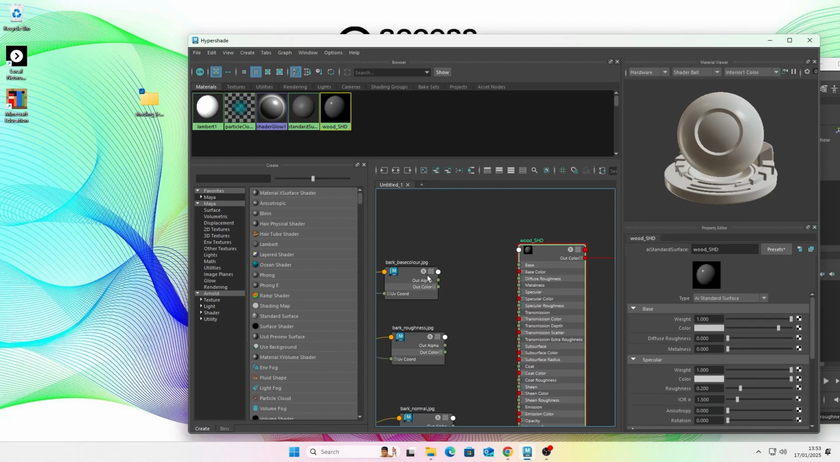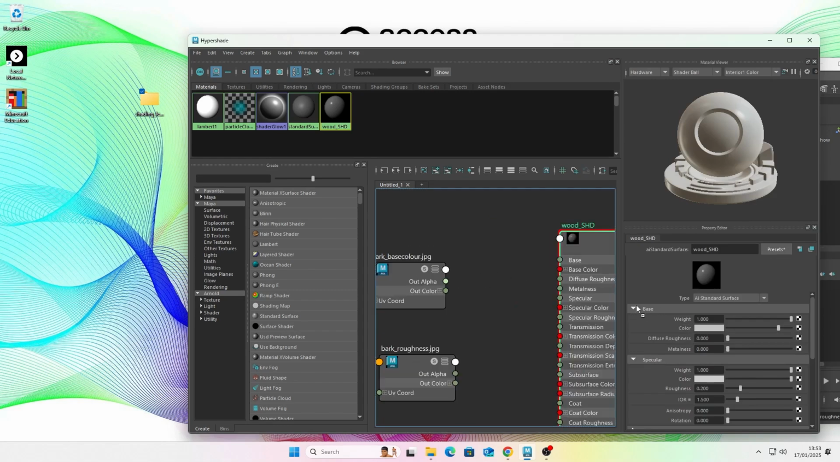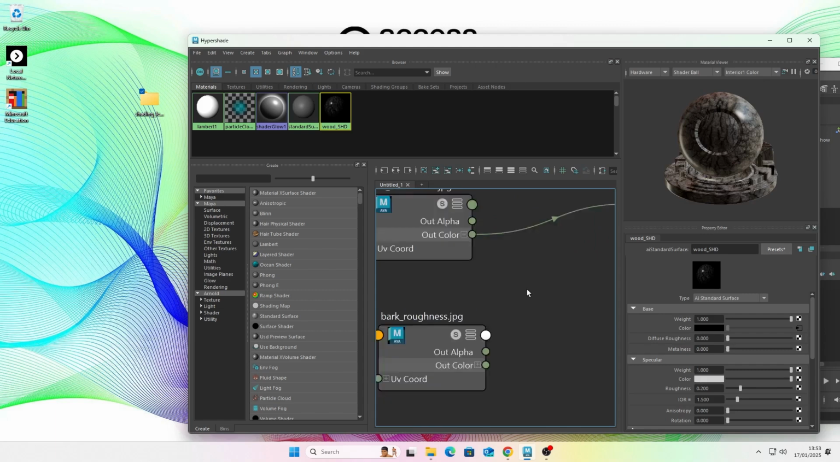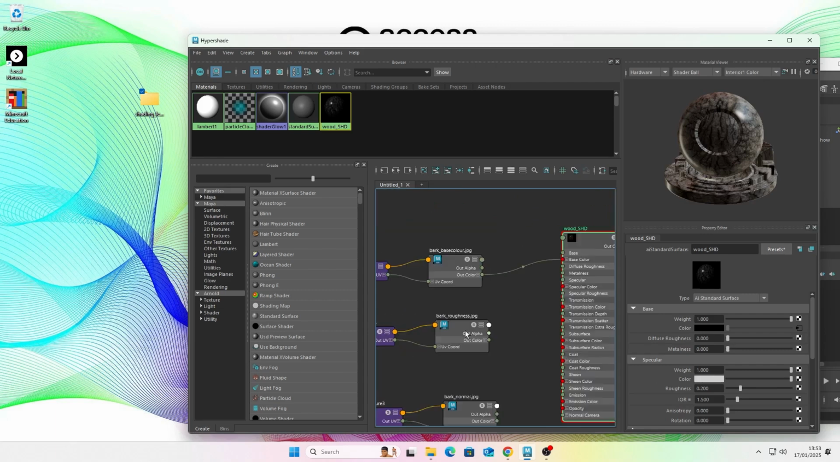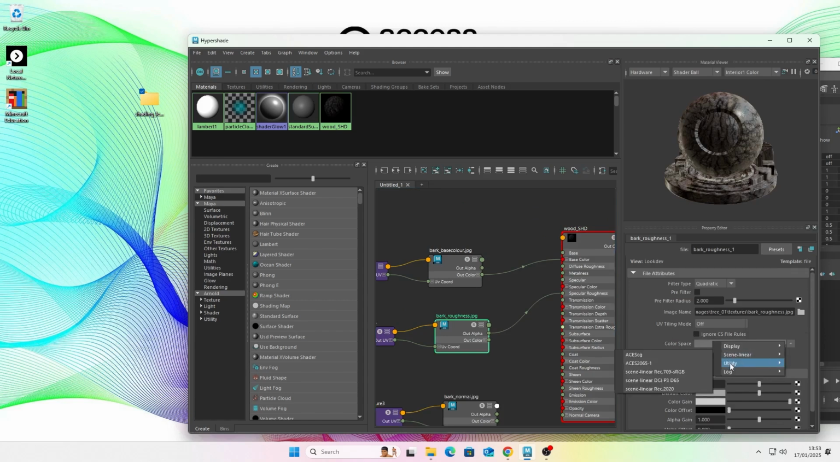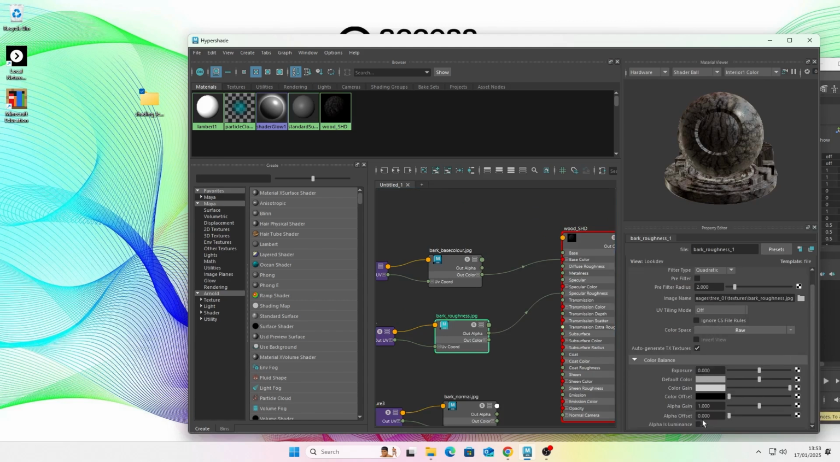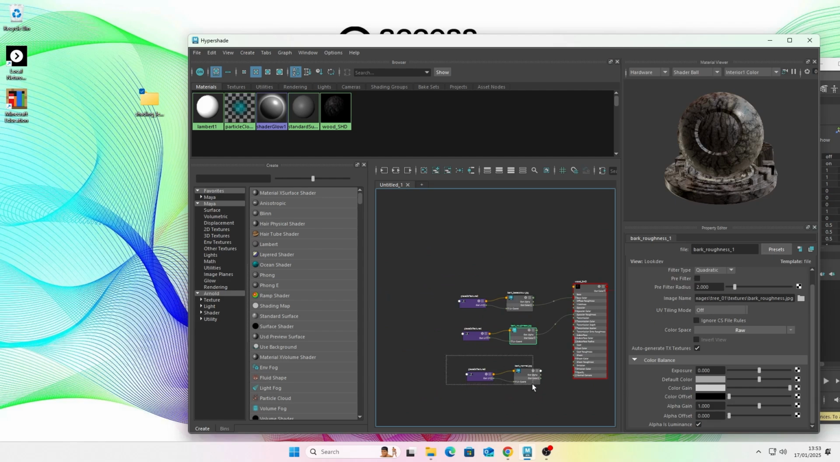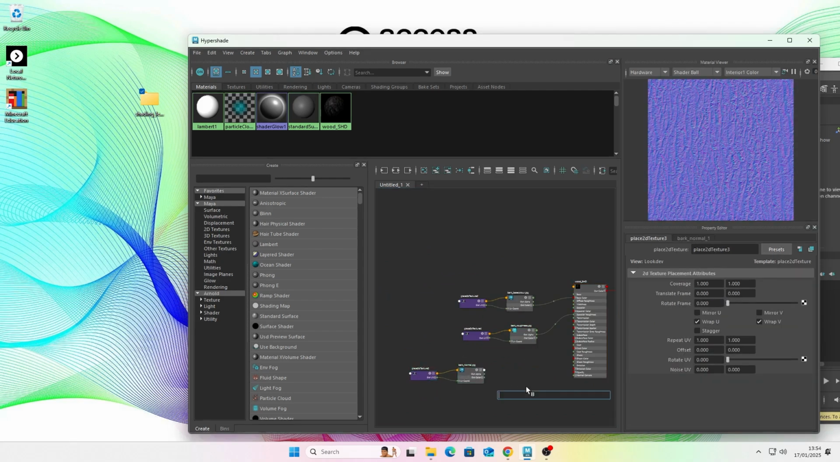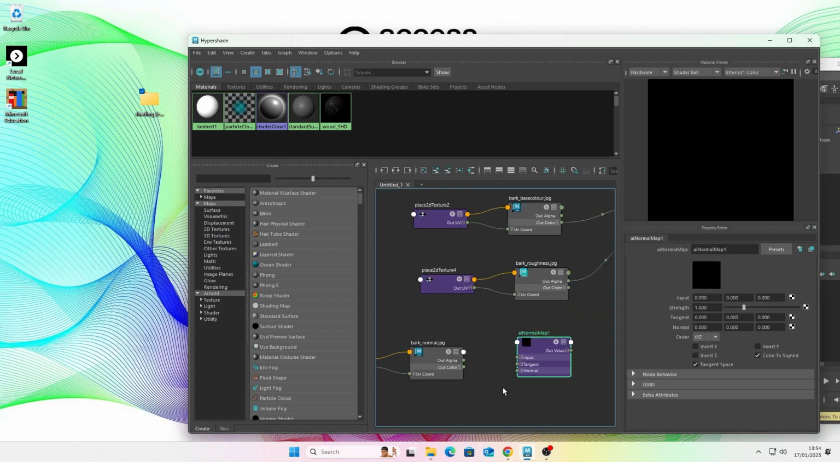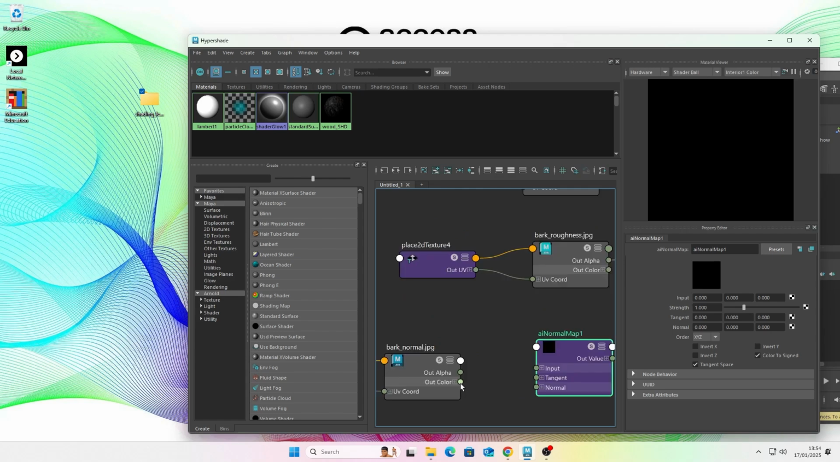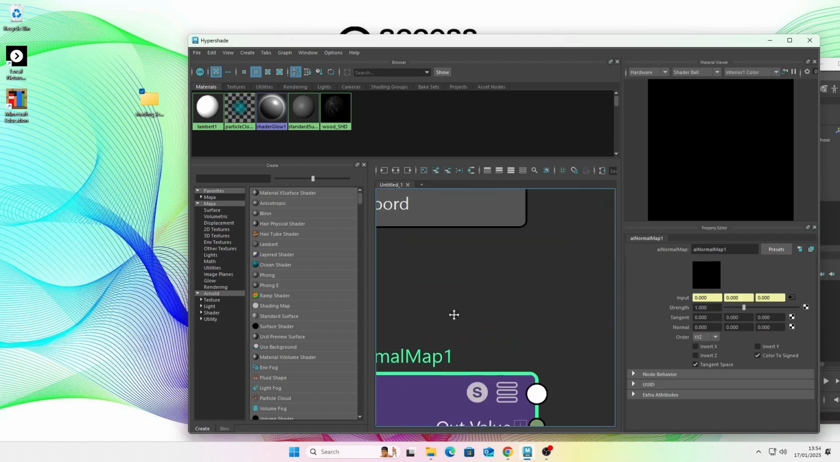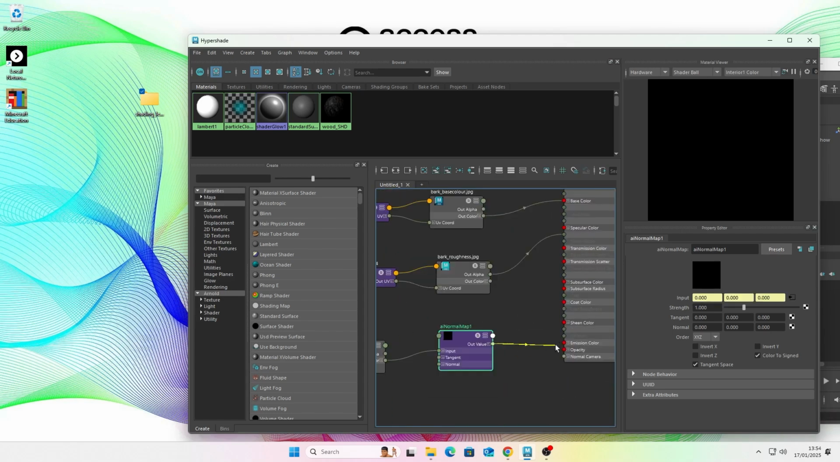So base color, middle mouse click to color, base color. Then we do the roughness on the specular roughness, same thing, middle mouse click, and we need to set utility, raw, and alpha is luminance. And after this, we are doing AI normal map, remember, AI normal map, and we are plugging the color in the input and the out value in the normal camera.